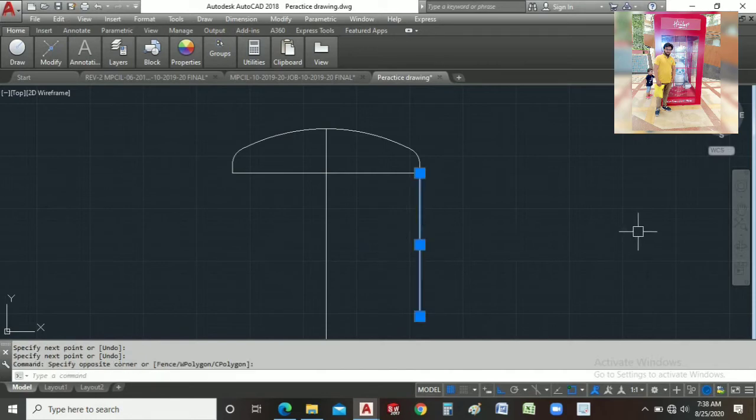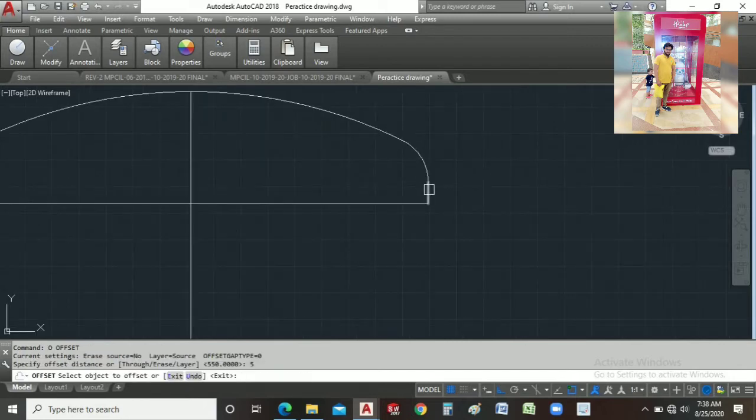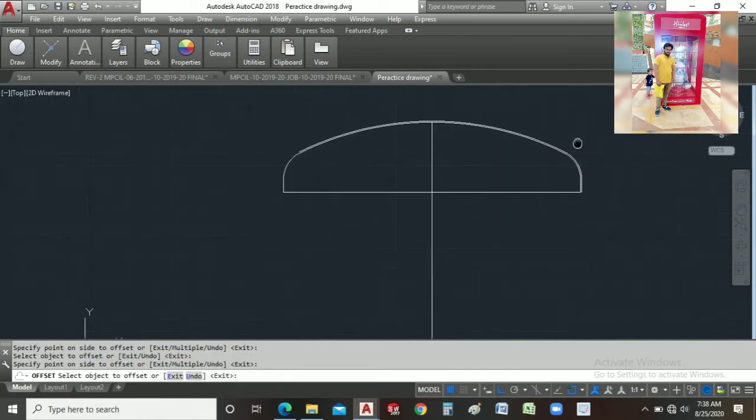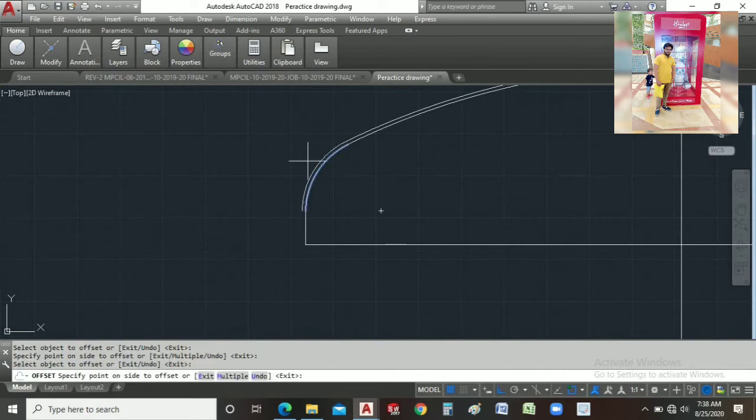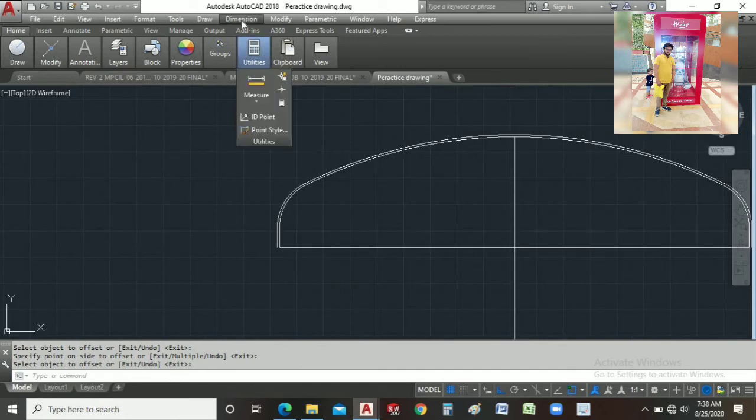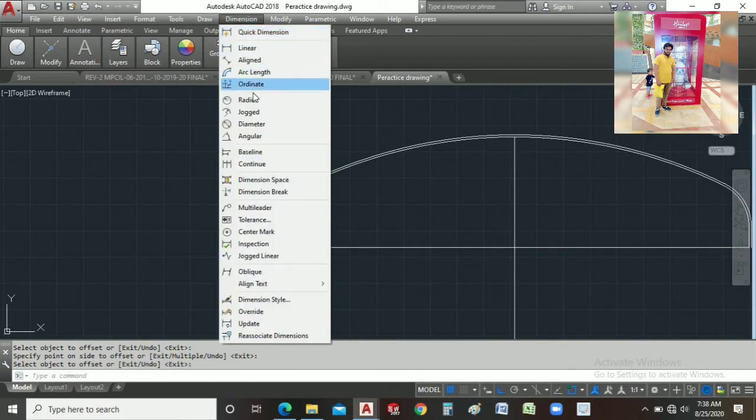For showing the thickness of this disk, you can use the offset command. Offset command for 5, suppose our disk is of 5 thickness. So we just need to offset this in this way. I hope you understand how we can make a torispherical disk. Just leave the dimension here.